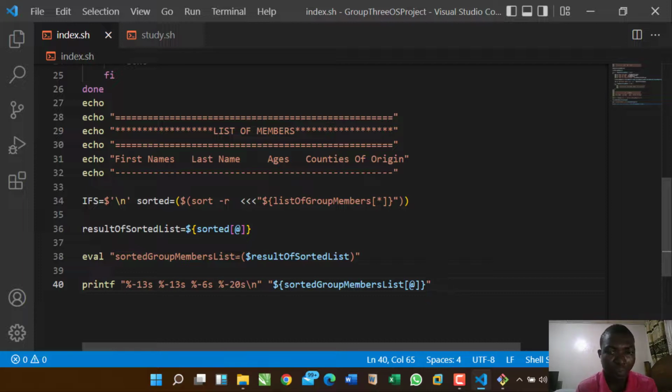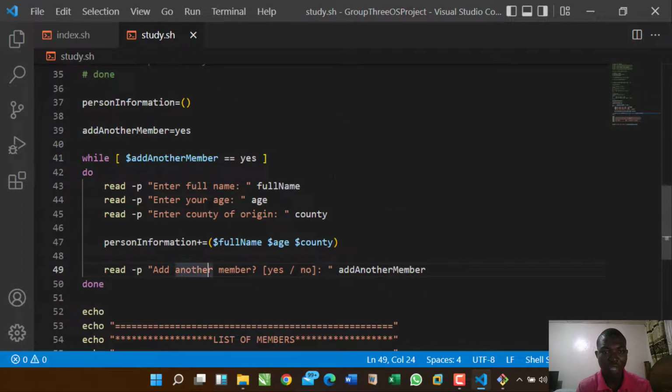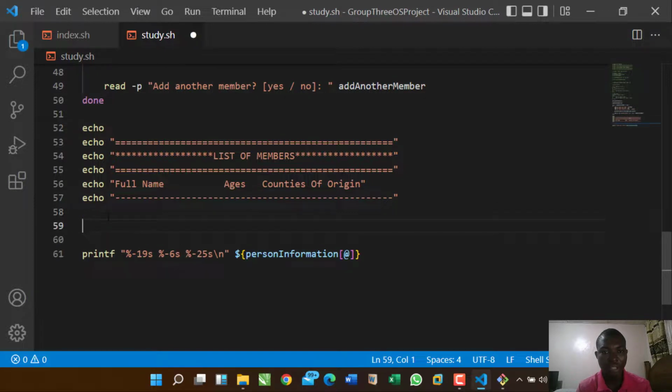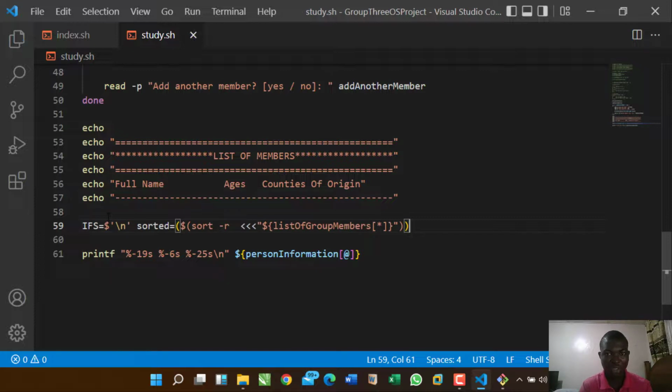So let's try to sort the information that we just collected. Copy our code and come here to see every piece of information we collect. We want it to get sorted before we display it.